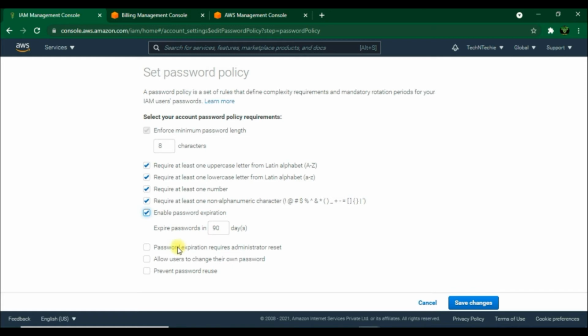Allow users to change their own password. By enabling this option here, you can permit all the IAM users in your account to use the IAM console to change their own passwords. But I will not go with this right now.